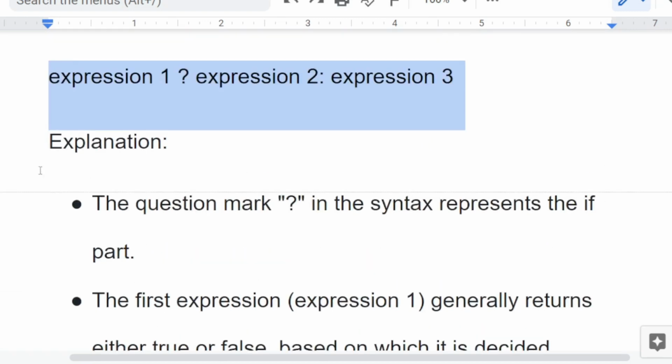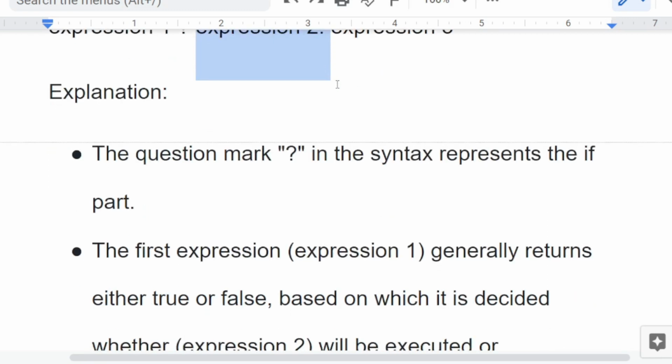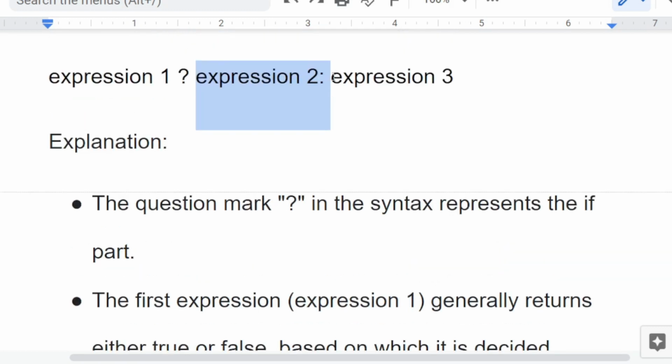The explanation is expression 1 is evaluated. It will result either in true or false, and if the result is true, expression 2 is considered, and if the result is false, expression 3 is considered.